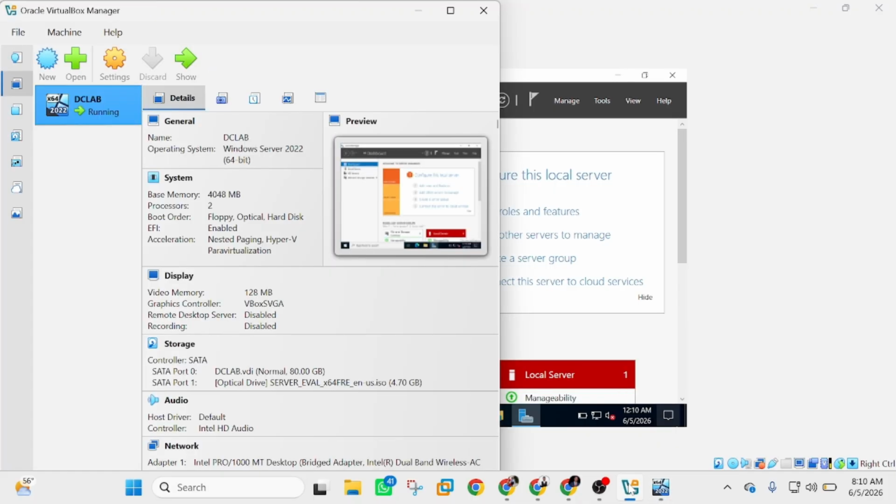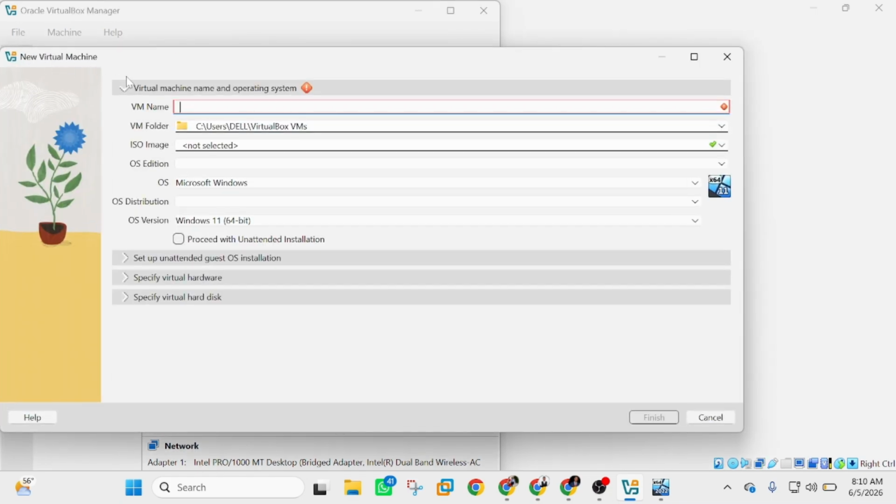So we come back to the Oracle VirtualBox and add a new machine, a new virtual machine. So here we are giving it a name. For me, I'm giving it Windows 11.